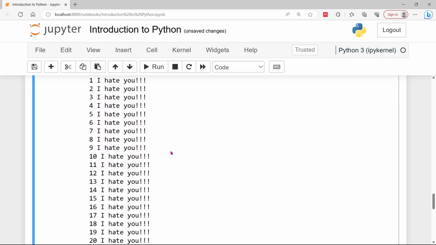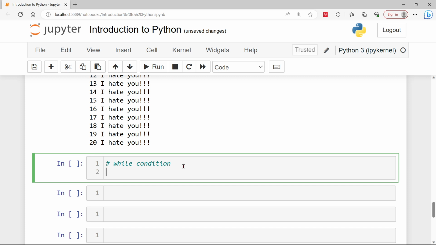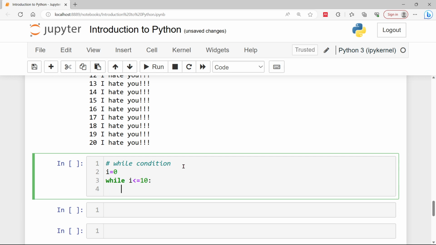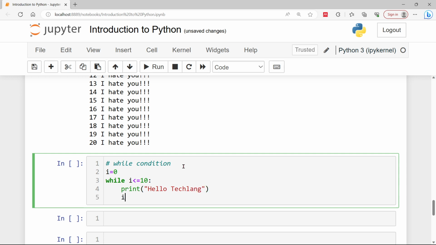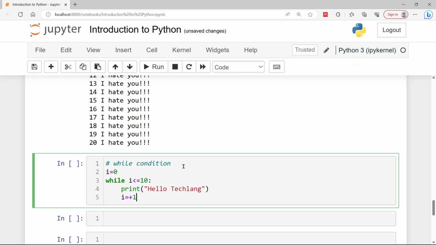The next code block is the while condition. So what is this while condition? First you give I is equal to 0, and then give while I is less than or equal to 10, and then try to print, let's say, hello, and this will be printed by this one. And let me increment this value, I equal to I plus 1.